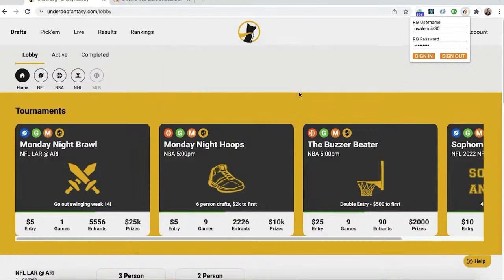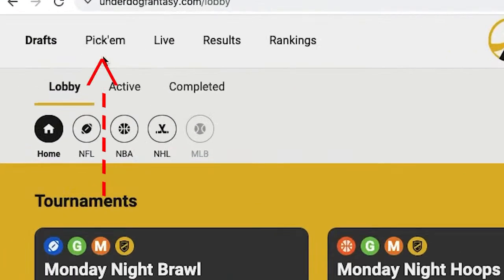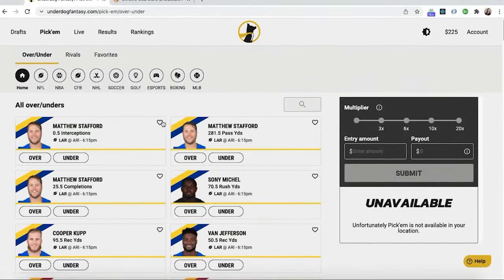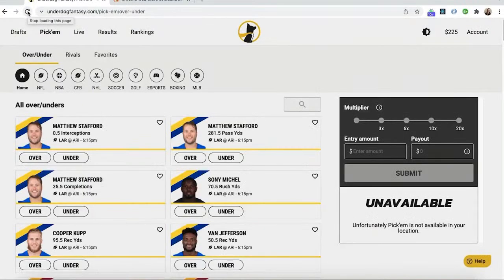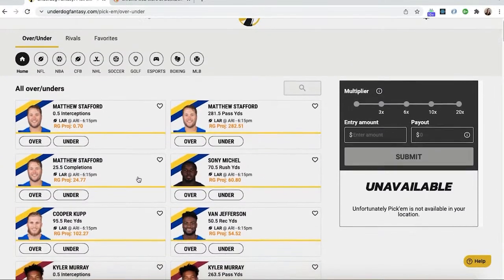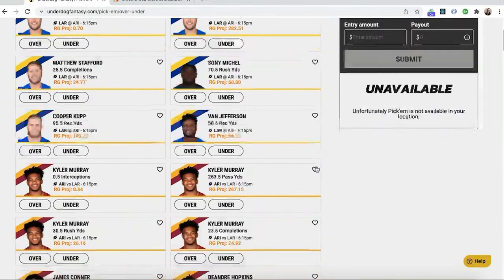Premium members will have additional content on Underdog now when they enter a contest. Those live under the Pick'em tab. So when you go to Pick'em now, just make sure you refresh the page and it picks up the sign-in credentials. You're going to start to see Rotogrinders projections. This is very handy for player props. We've got interceptions, completions, the rush yards, everything you could want here for NFL, NBA, and MLB so far.